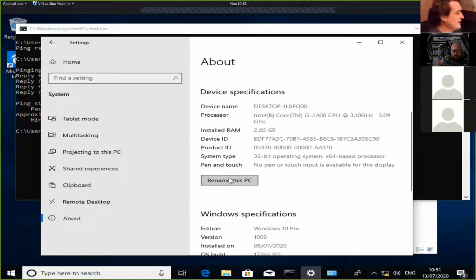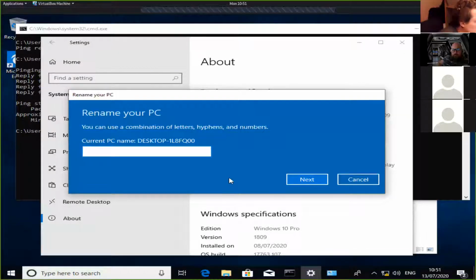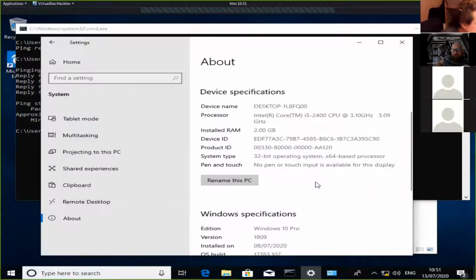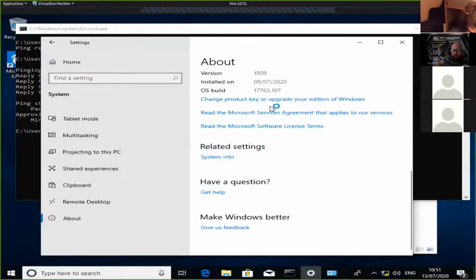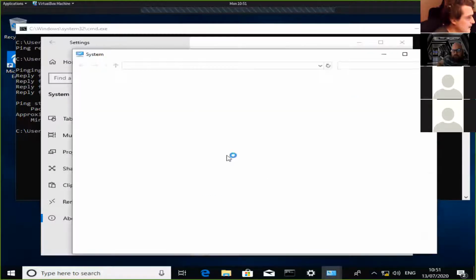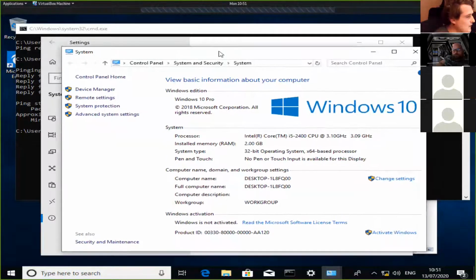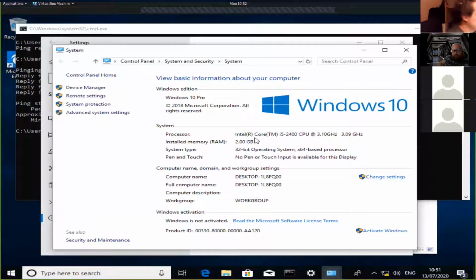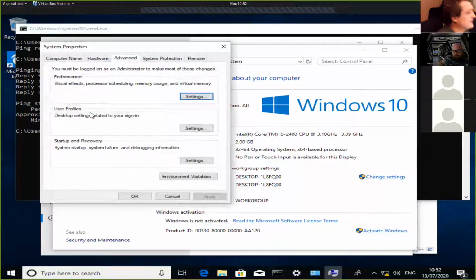Now, you might think that's quite a difficult thing to get to. Yes, it is. They've made it as difficult as possible. That's not what we want. We want to get into System Info. On Windows 7, it was much easier to get to this screen. In Windows 10, they've just made it a little bit difficult. But the place that we're trying to get into is this Advanced System Settings. So let's get in here.